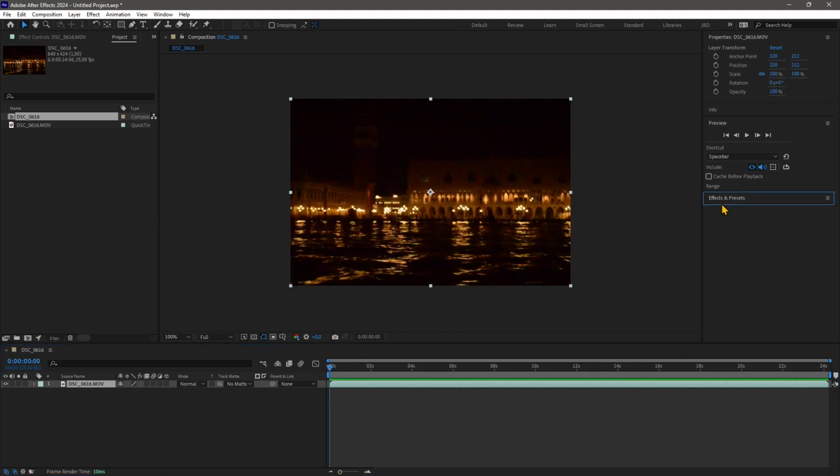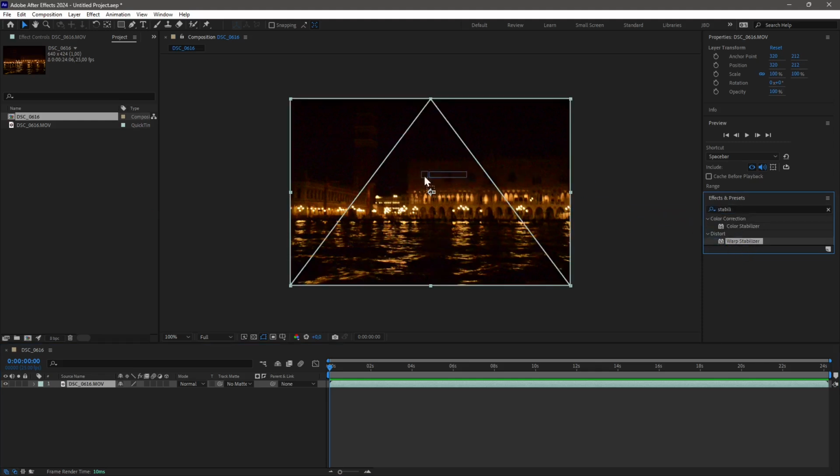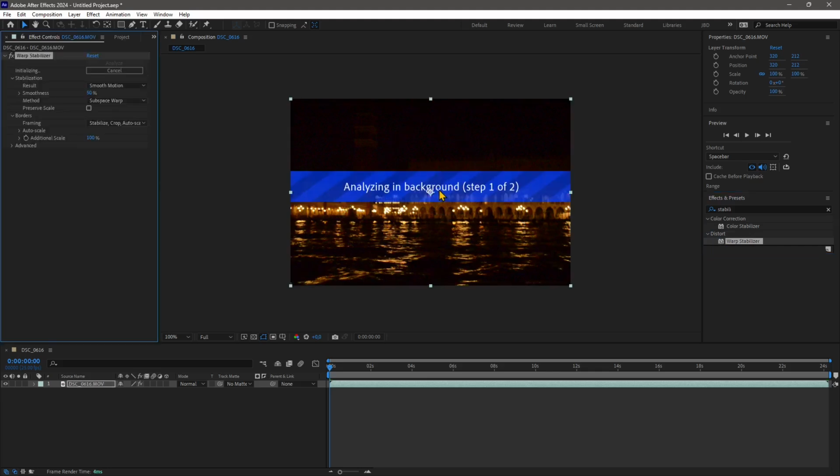All you need to do is go to Effects and Presets, search for the stabilizer, and apply the Warp Stabilizer. So you click and drag, apply the stabilizer on the footage, and just wait. What it's going to do is start to analyze what's happening here in the footage, and it's going to begin to apply some transformation, like moving, rotating, making sure that the image stays as stable as possible.